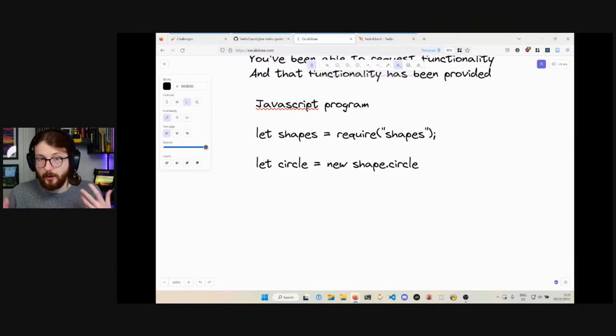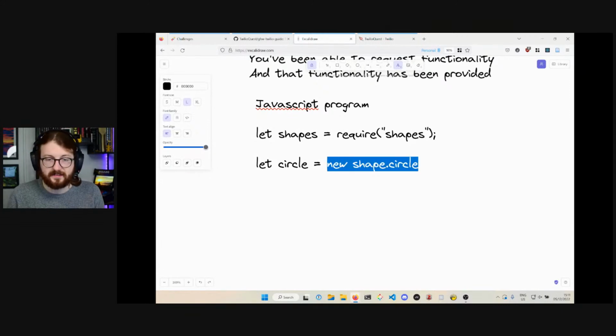That might be how this library works. This library has a bunch of functions, a bunch of constructors, a bunch of classes for creating shapes. Maybe it's as simple as just doing shapes.circle, right? It's just a function where you give it the diameter of the circle and it makes that circle. This is an example of an API.